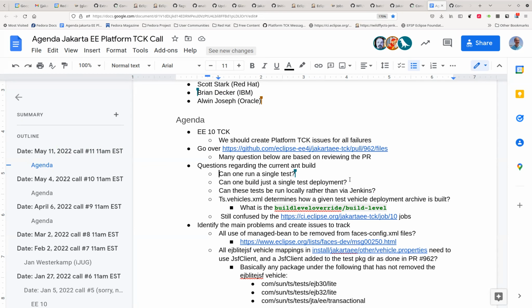Yeah. So I was going to say that's only down to the test class level, right? I don't believe there's a hook to do an individual test method within a class, if that's what you're interested in. No, just down to a single test class would be good.